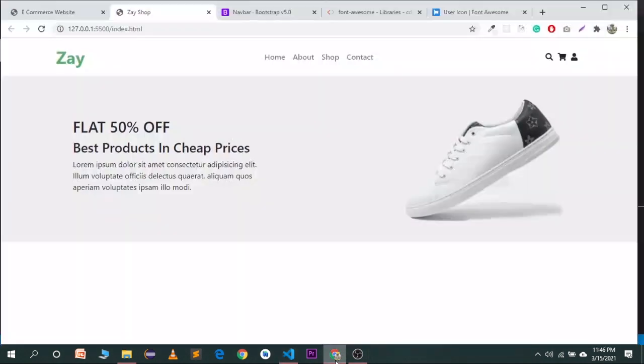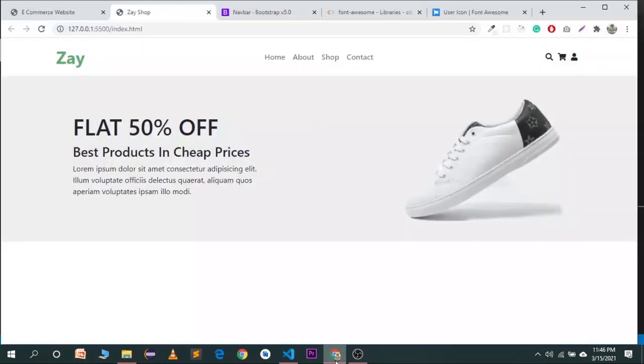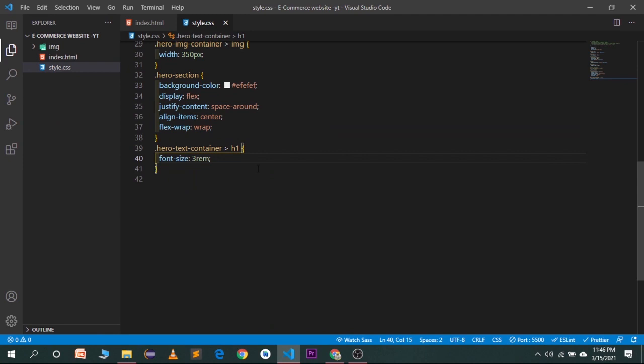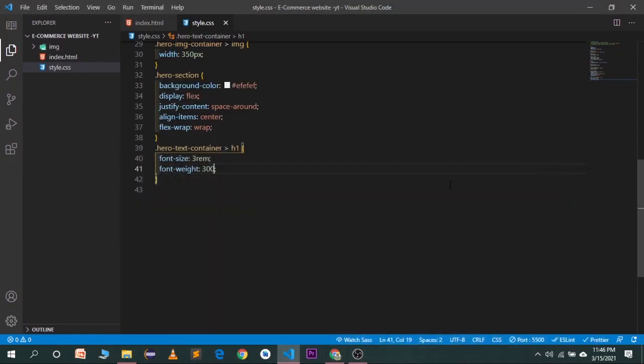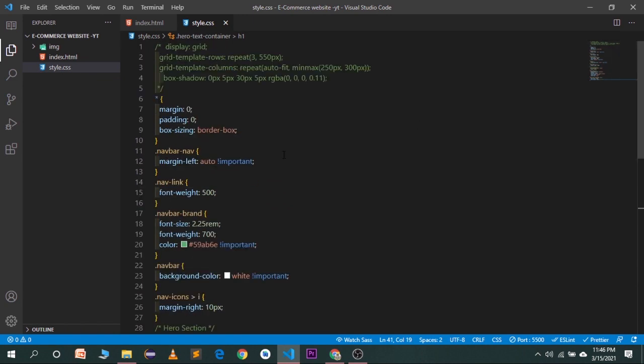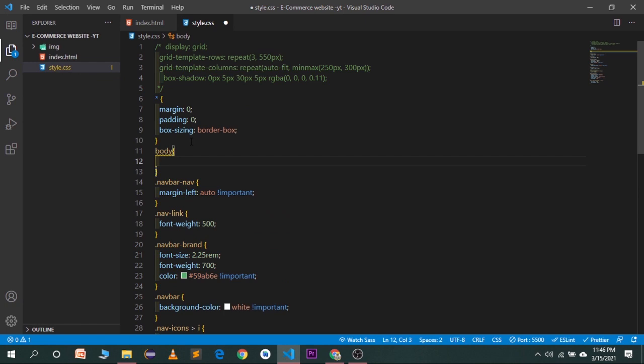Let's save it and let's see how it's looking. So let's give it a font size of 3rem. Yeah, it's looking good. We just want to reduce the font weight. Font weight is going to be, I think, let's try 300. Yeah, it's looking good. So one thing that you can do is you can also set the font family.